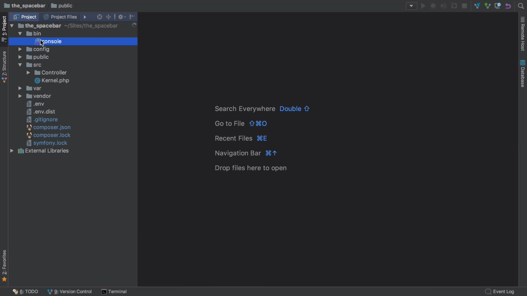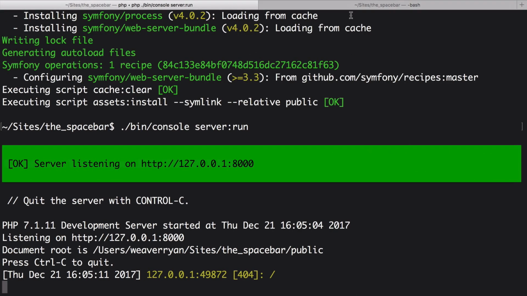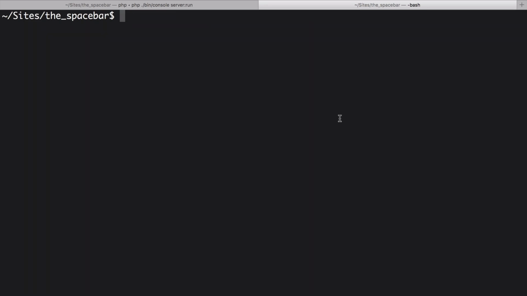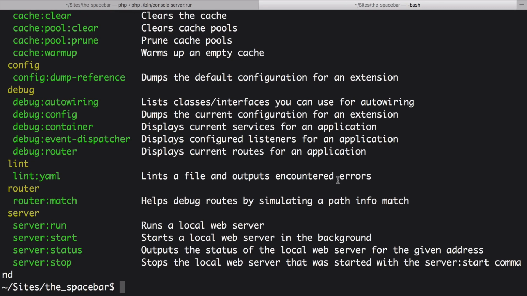So, what amazing things can this bin/console robot do? Find your open terminal tab and just run bin/console. Yes! This is a list of all of the bin/console commands. Some of these are debugging gold. We'll talk about them along the way.